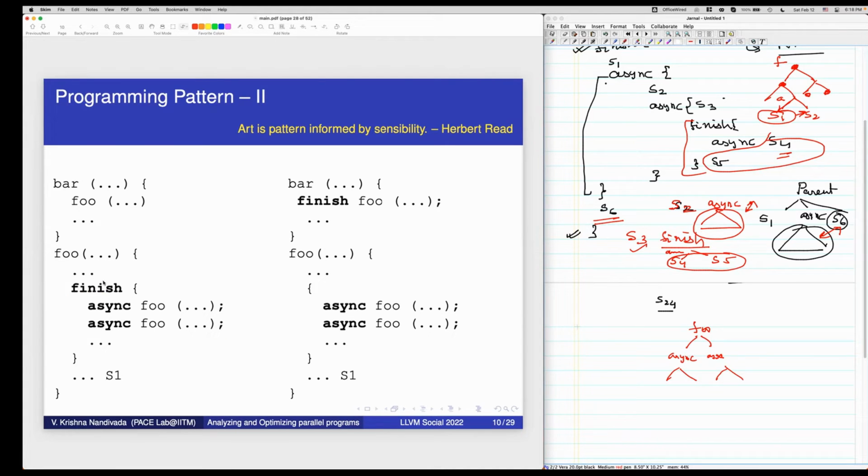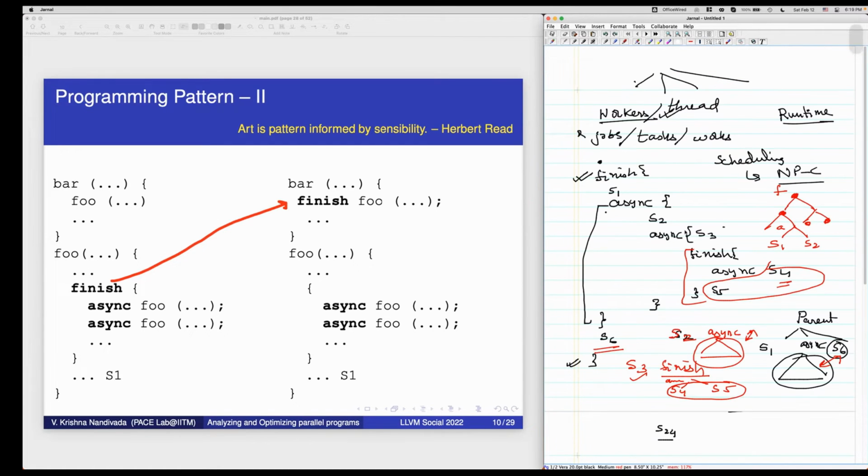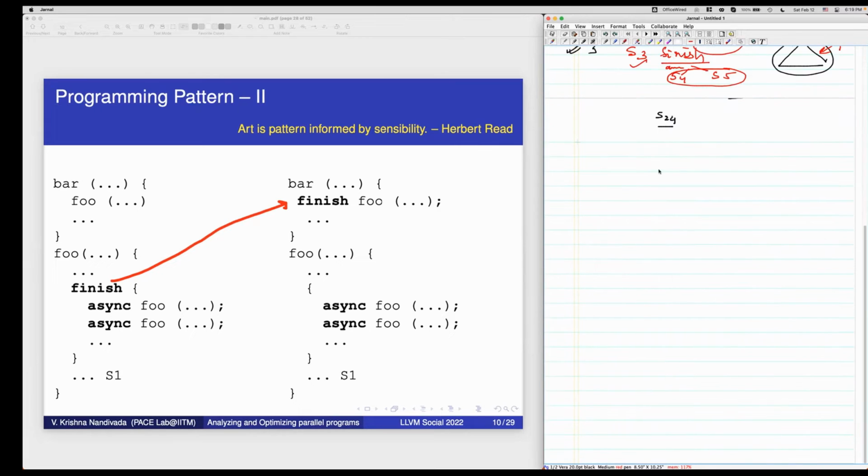What if I move this finish outside the foo? Look, in the original code, I had a foo which created one finish, which in turn called async foo twice. So I'm just showing foo again. And again, this calls finish. And so on.